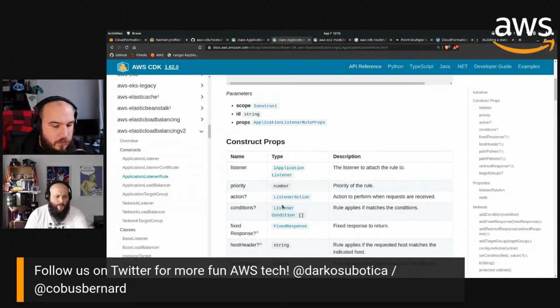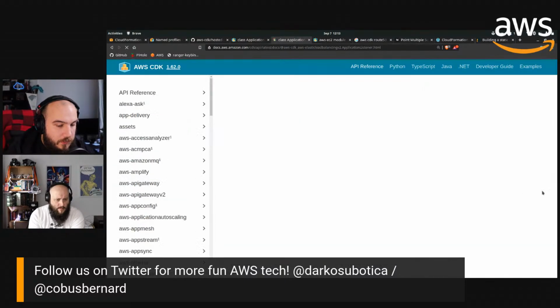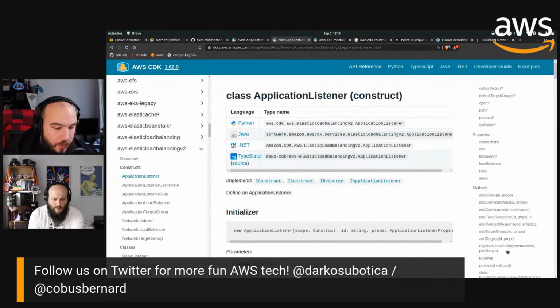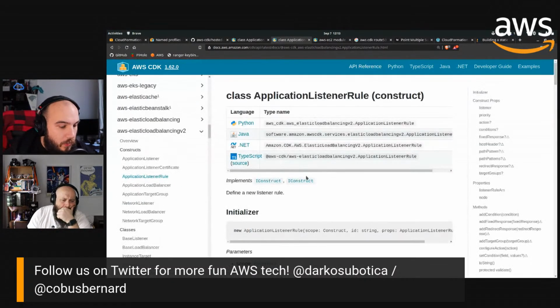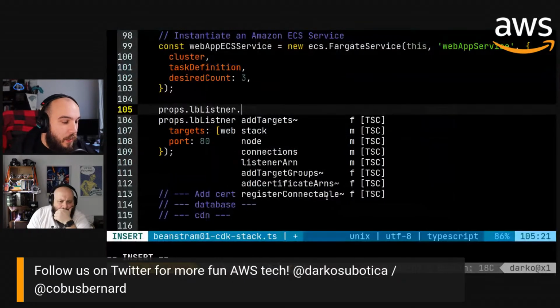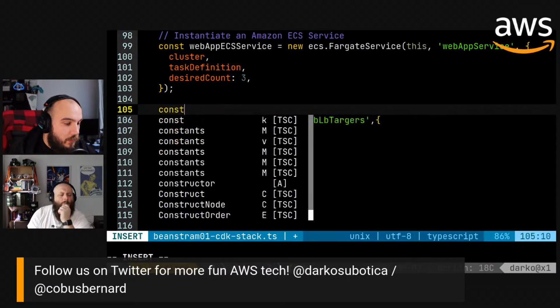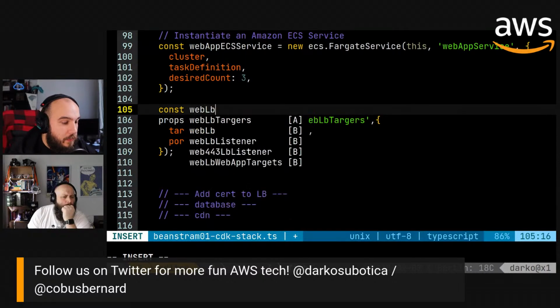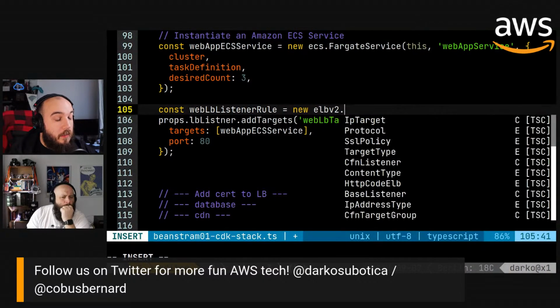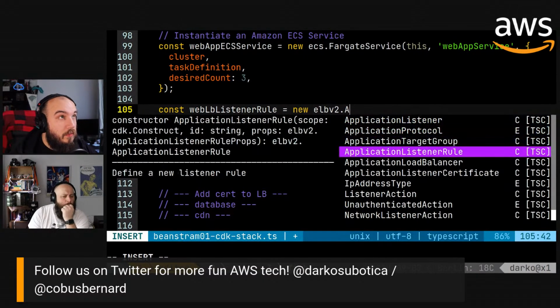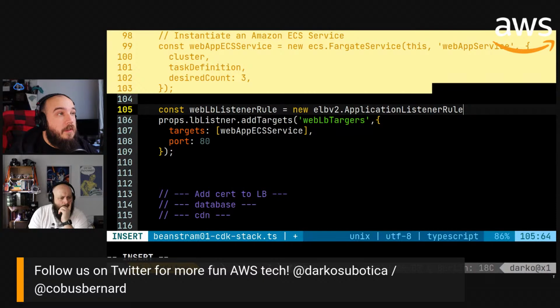Okay, so I cannot add a rule to a listener, so I need to create a rule first. Looking at the listener, there is no method add rule, right? So I can add targets, and that's it. So if I go to listener rule as an object, I can define a new listener rule. So I would do it like this then. Const web lb listener rule equals new elb v2 dot application listener rule.